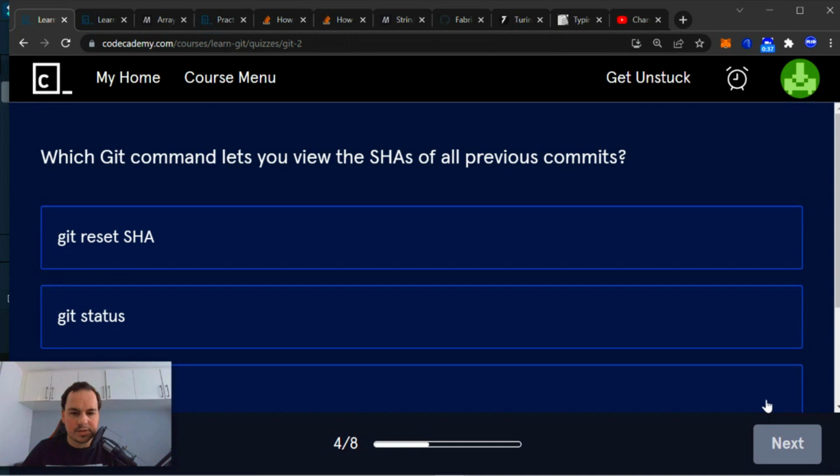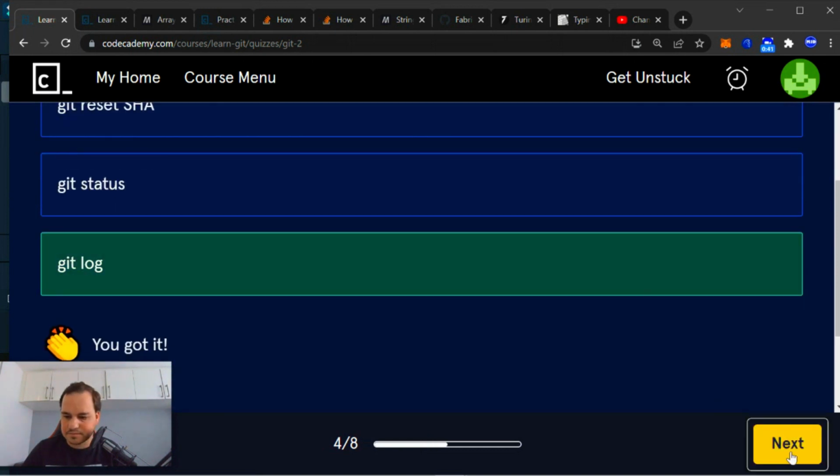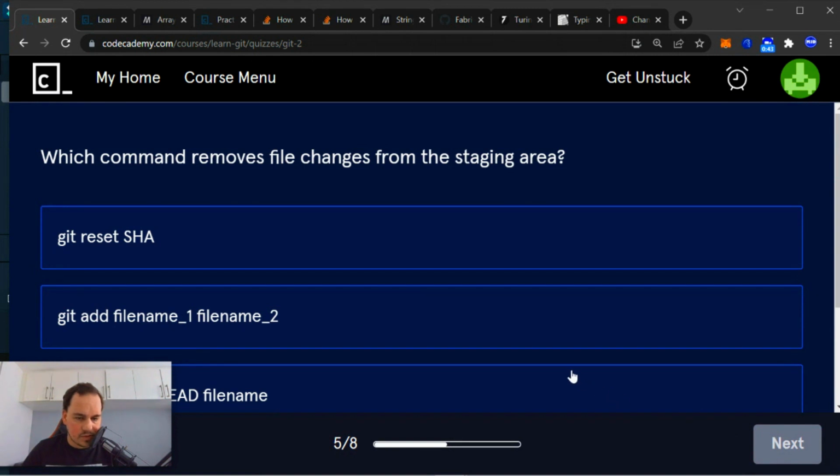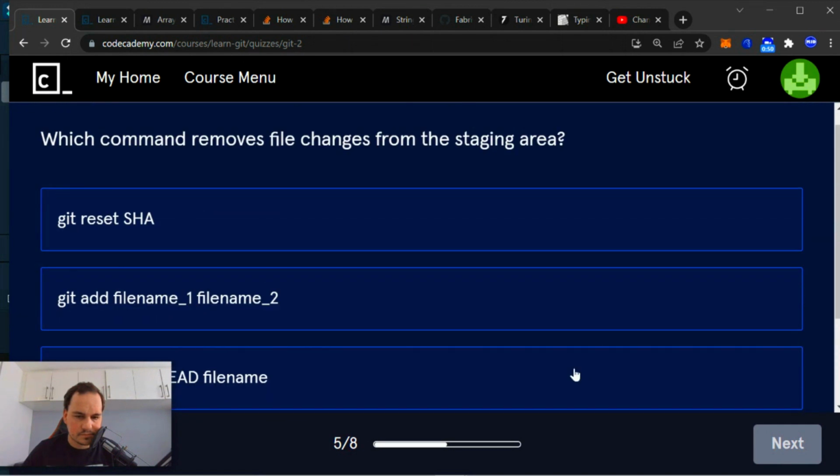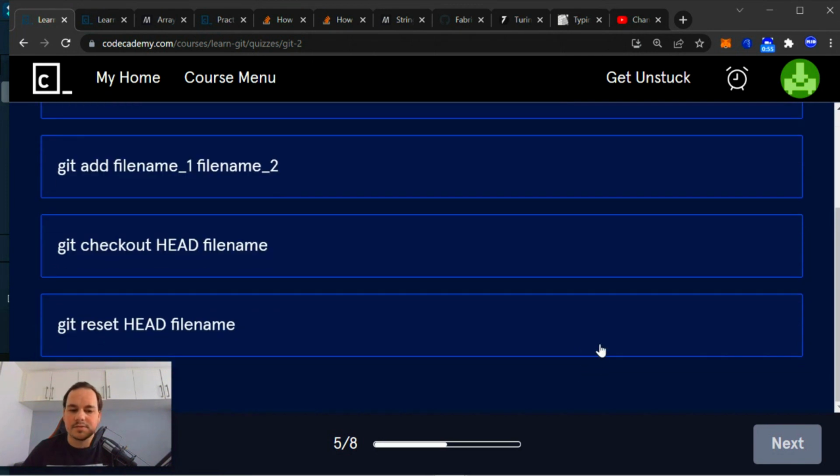Which Git command lets you view the SHAs of all previous commits? Git log. Which command removes file changes from the staging area? That is git reset.